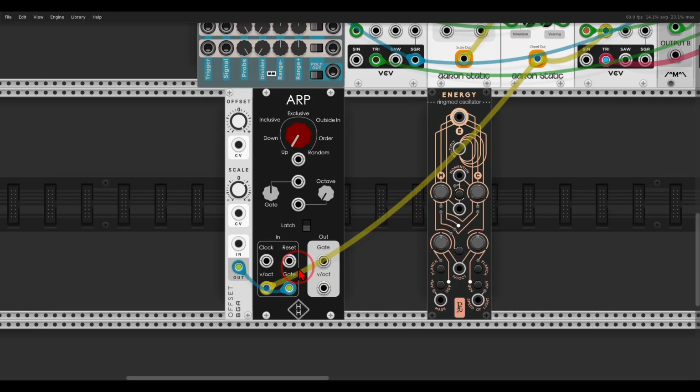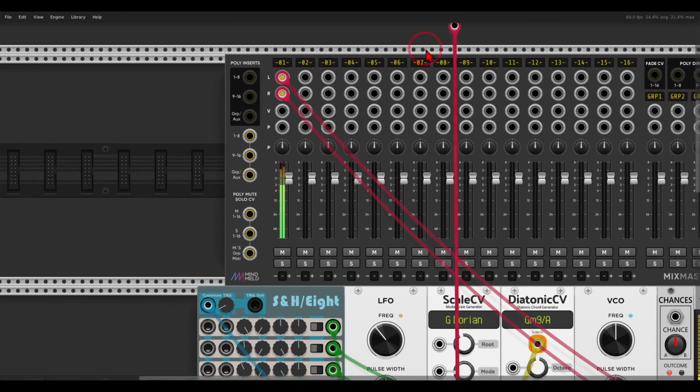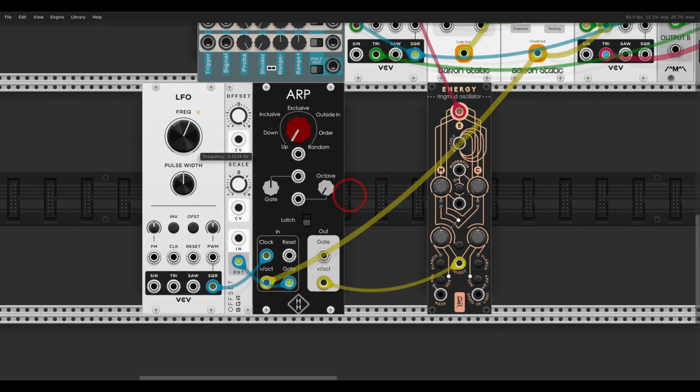Now we need also a clock, right? Some sort of clock to tell the Arp how to arpeggiate the notes, at what rate. So I will use another LFO from VCV. This will go to the clock input, maybe a bit quicker. I will send the volt per octave output to energy already. And let's have a listen to this, right?